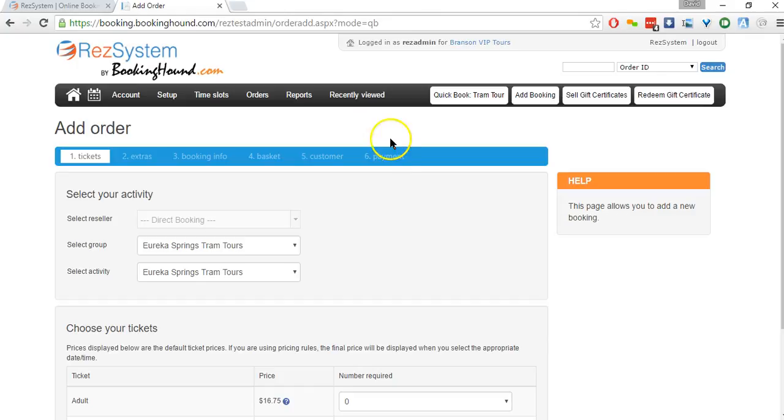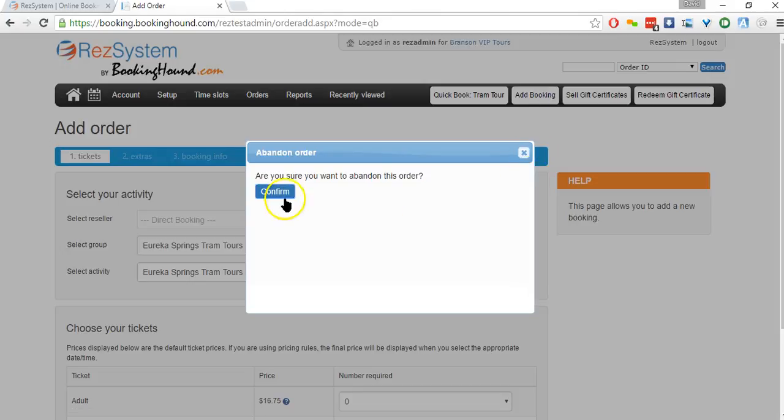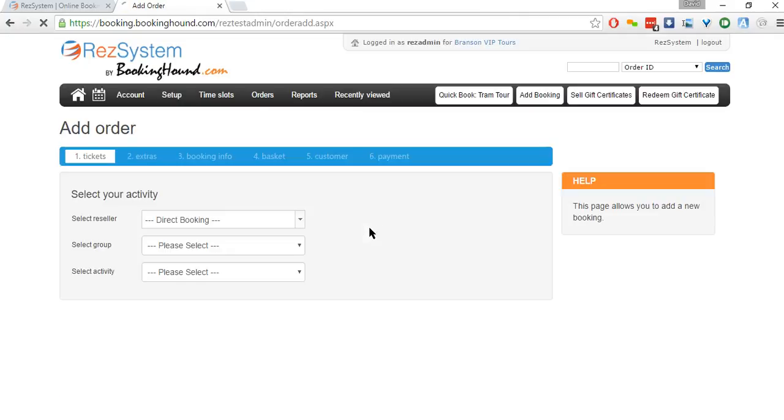Now, I'm actually going to start and go through just the add booking page because there's something here I want to show you. Specifically, this one is set up if you have resellers. Resellers might be third-party sales agents. It could be a hotel concierge or a CVB or somebody who sells your tickets for you. So I'm going to show you how the reseller piece happens.